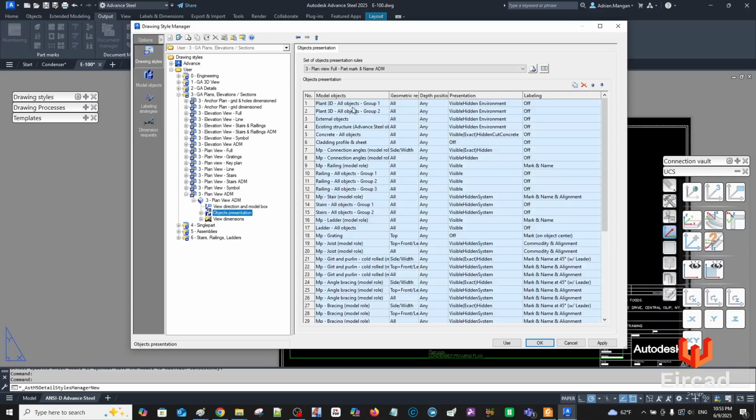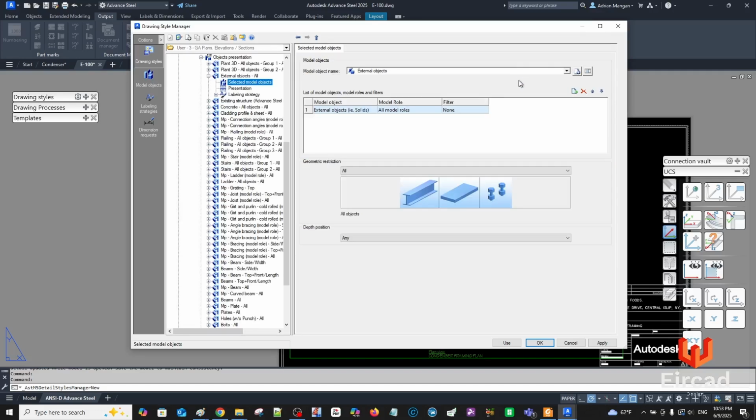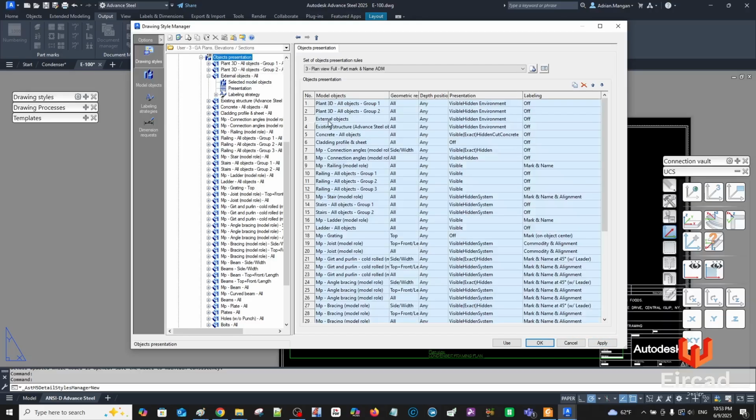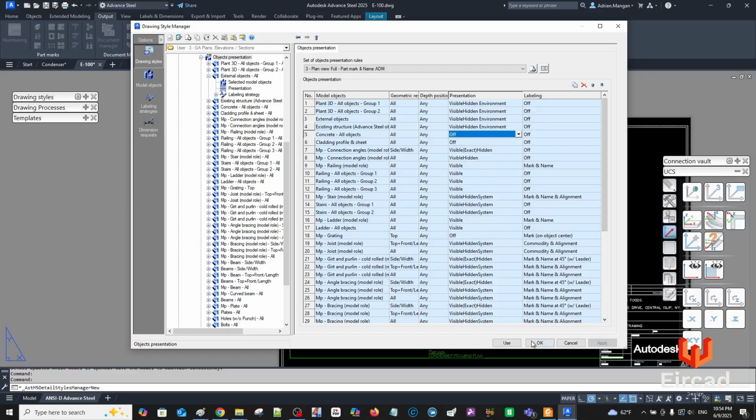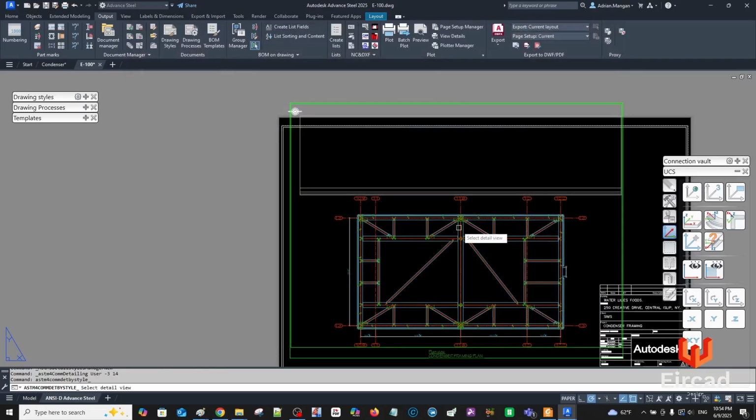View direction, object presentation. Alright, so I have already changed this. So you have external objects. So if you go into external objects and check it, you can see it's X solids. So if I made those walls as solids, then this is where I would turn it off. So we'll go back and we'll see all concrete objects, visible, exact, hidden, cut, concrete. So I'm just going to go to off, apply, use.